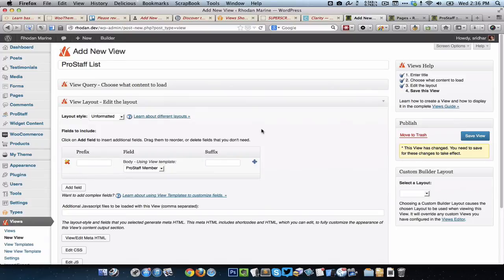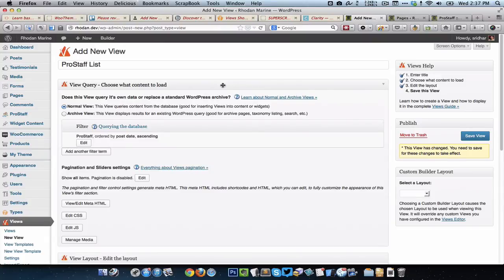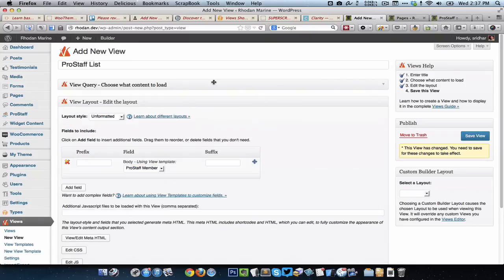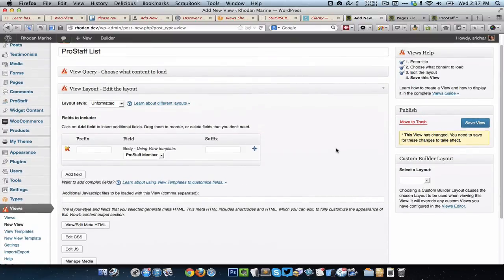So essentially what we're trying to do is we are telling Views to fetch everything from this particular CPT, and it's going to loop. It will first take the first entry, and it's going to pass that first entry through this Pro Staff Member view template, and it's going to use the formatting and the tags which are there in this and show the output, and it is going to do this over and over until it reaches the end of the posts as written by the query. So I'm going to click on save view.